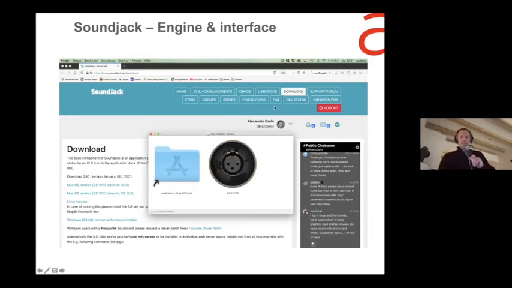Once you logged into the portal and you have a user account, you go to the download section, and there you have the engine, which you drag into your applications folder, and you run it. And once you have done that, just look at this tiny little symbol in the dock up here. Once you see that XLR icon, then you know that the engine is running in the background.